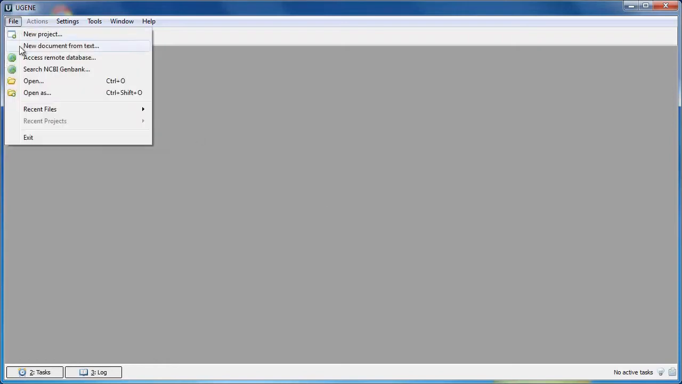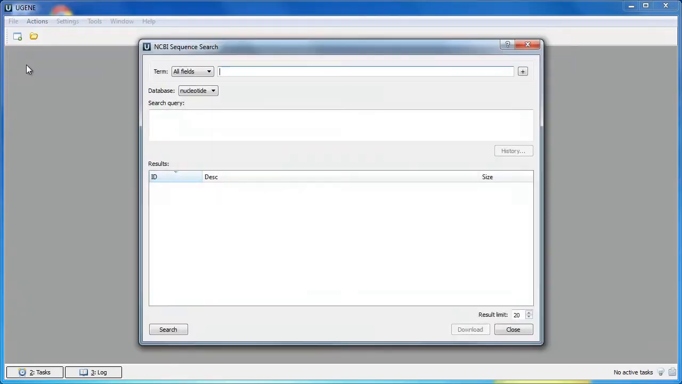Another new feature available in UGENE 1.13 is the advanced NCBI Genbank search interface. It allows you to easily search for DNA and protein sequences in the Genbank database. The interface can be accessed from the main menu, File, Search NCBI Genbank. As you can see, the visual interface is similar to the one which is used on the Genbank webpage. So if you've used it before, then you won't have any problem searching for a sequence from UGENE.